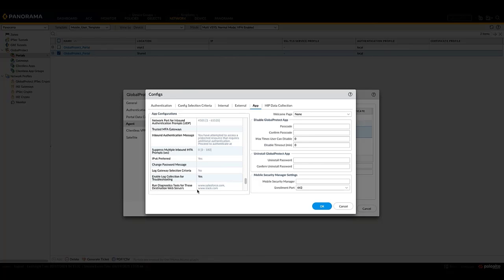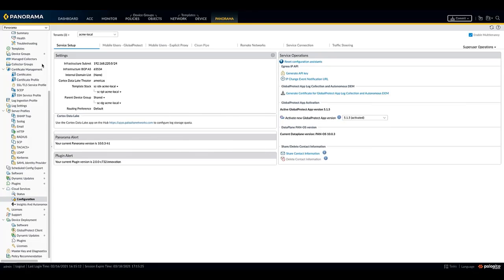I've logged into a tenant, and on my left you can see the Service Setup tab, and on my right there's a new section titled GlobalProtect App Log Collection and Autonomous DEM. This feature requires that the customer have a Prisma Access 1.8 plugin and above, Cortex Data Lake instance, Prisma Access mobile user license, GlobalProtect app 5.2.5 and above.